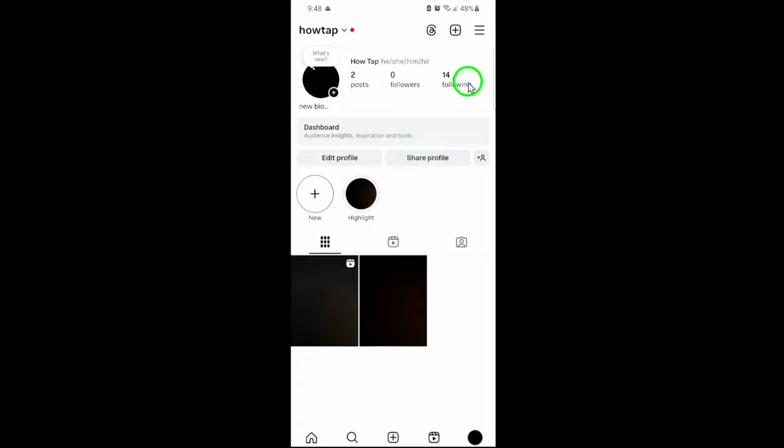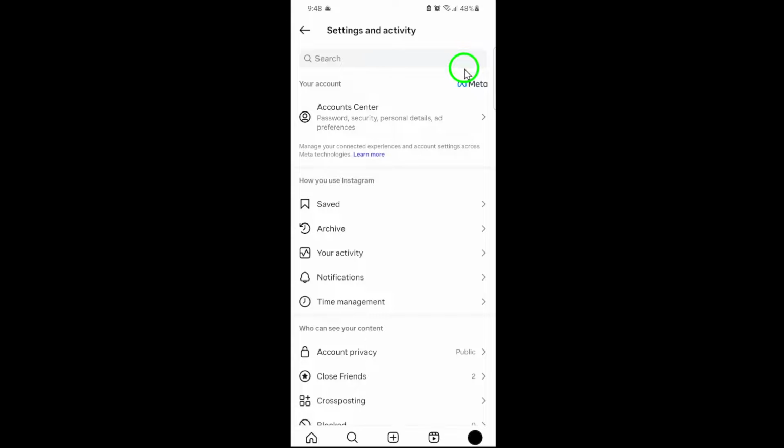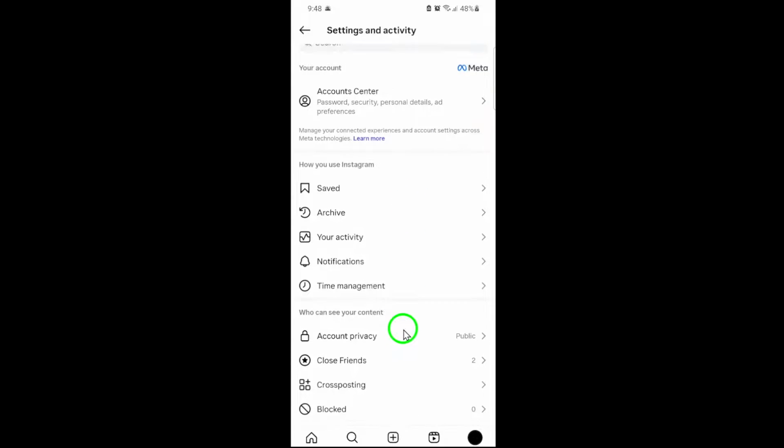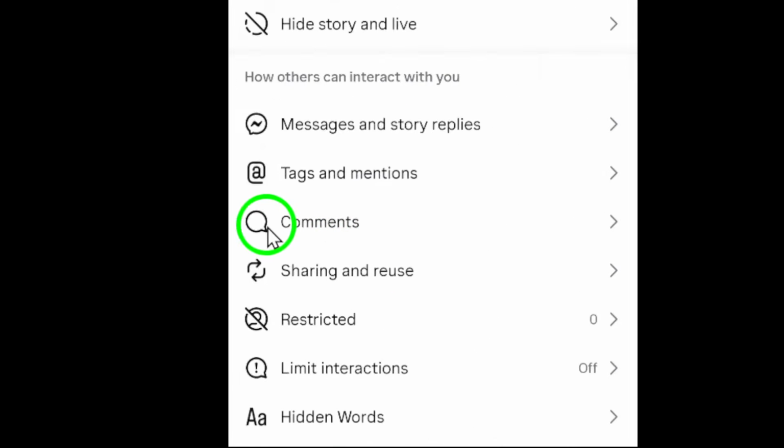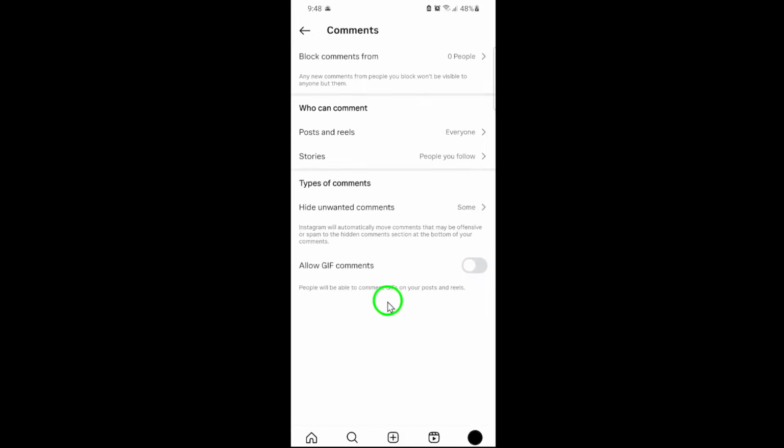Now, in the top right corner of your profile, you'll notice 3 horizontal lines. This is the menu icon, often called the hamburger menu. Tap on these lines to open up the menu. From here, scroll down until you find the option labeled Comments. Tap on it to enter the comments settings. This section controls how people interact with your posts and what kind of comments are allowed.